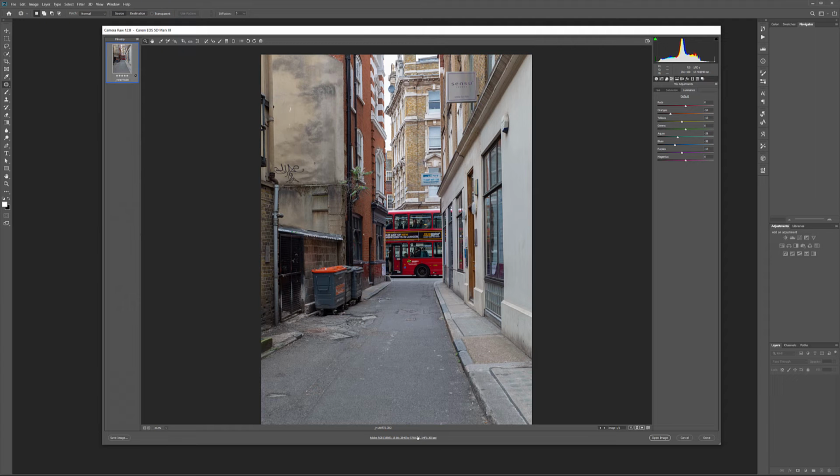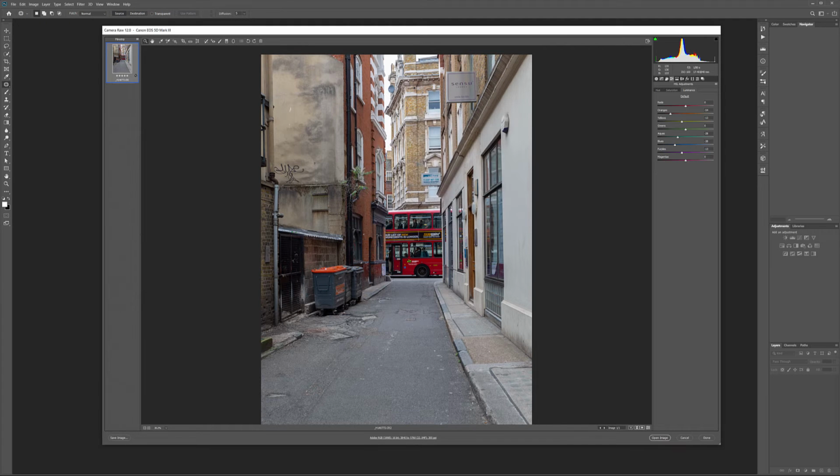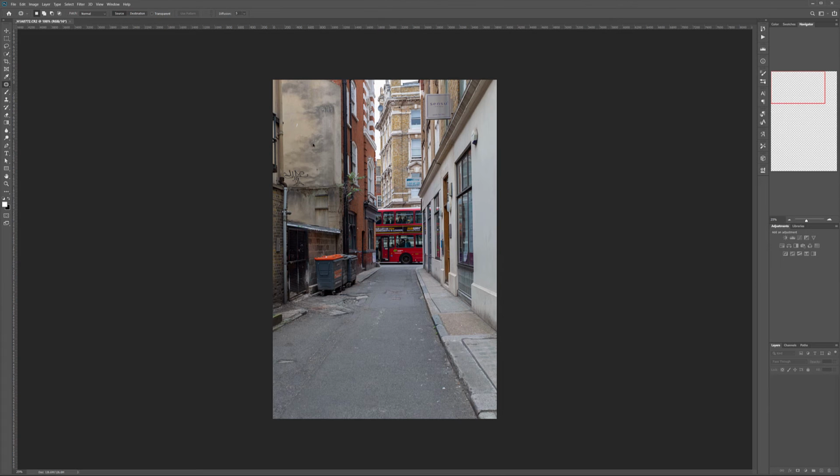Also, let's click on the sign below. I'm working with the Adobe RGB color space and using a 16-bit channel. Some filters may not be available in Photoshop when using 16-bit, but it will give us a little bit better results on gradients and stepping. So let's click OK, and we'll go ahead and open the image inside Photoshop.